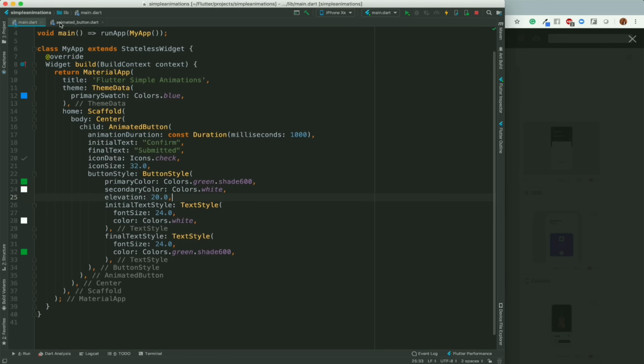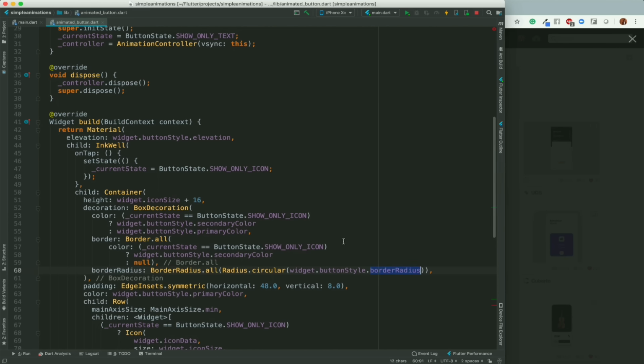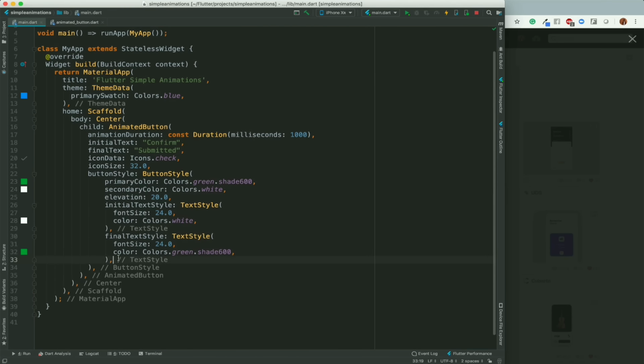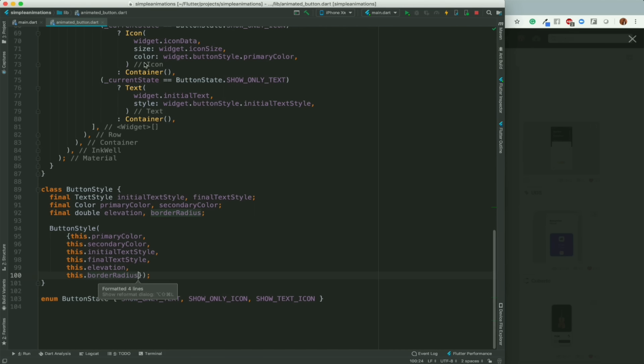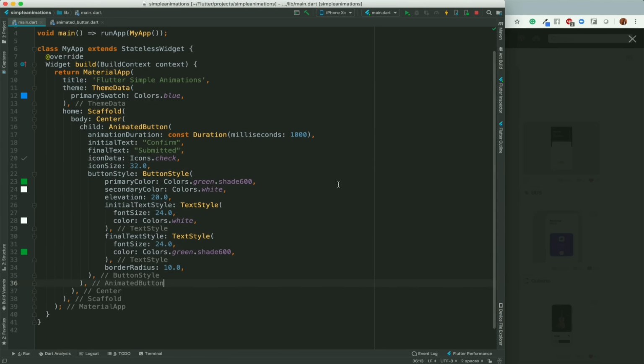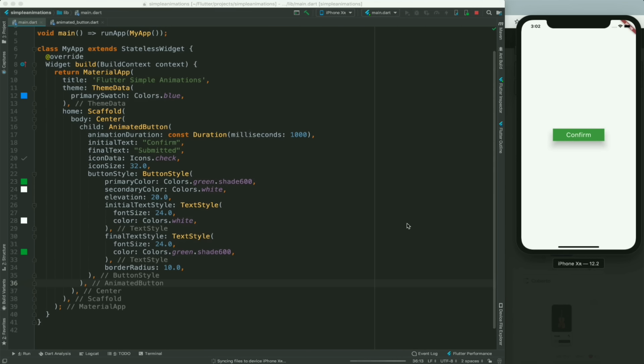Fine. So this is my border radius. Let me just put it at the end. Does it take? Oh, it's not taking. So let me just give 10 first. What is this? It is not defined in the button style. Oh yeah, I forgot to add it inside the constructor. This dot border radius. Yes, formatted it. Now it's working. Okay, let's try to run it.